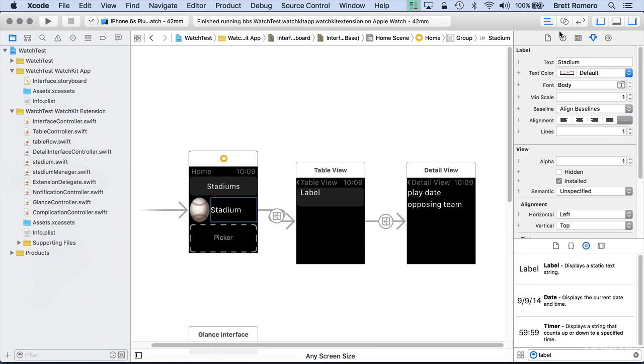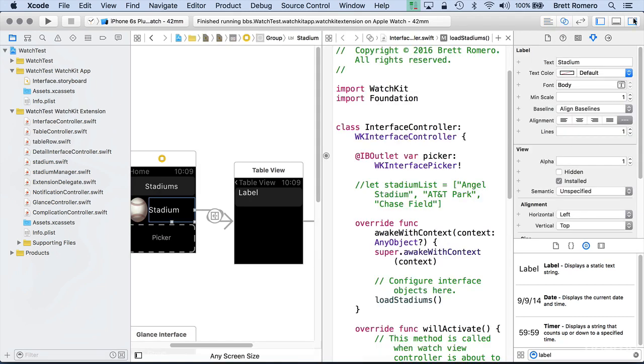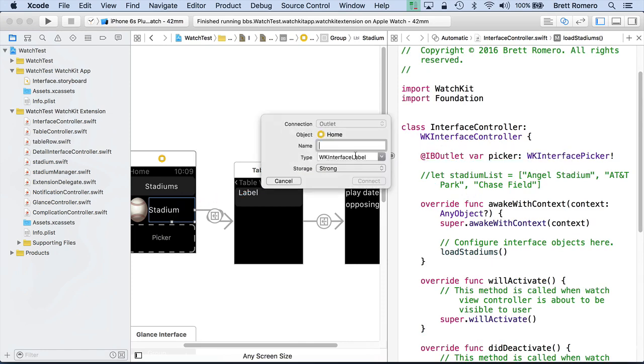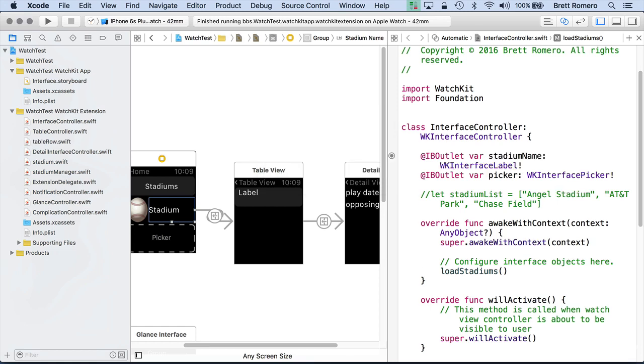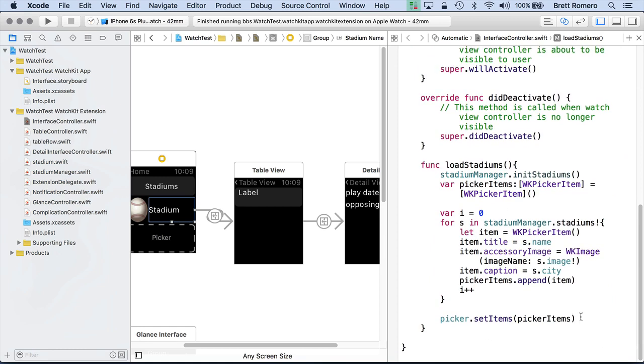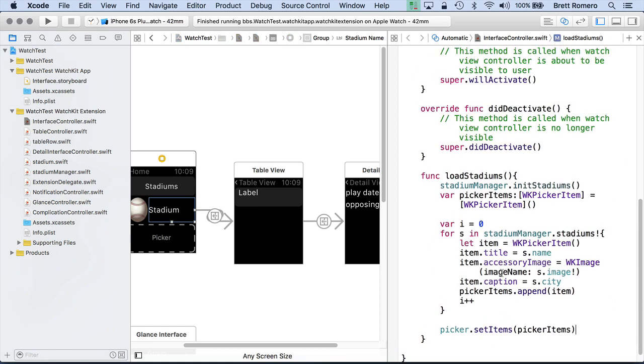So we're going to need our assistant editor, and I can remove the utilities pane and control drag, create an outlet for this label so we can interact with it. So this is going to be stadium name. And then down here, we're going to get the particular stadium that's being selected.